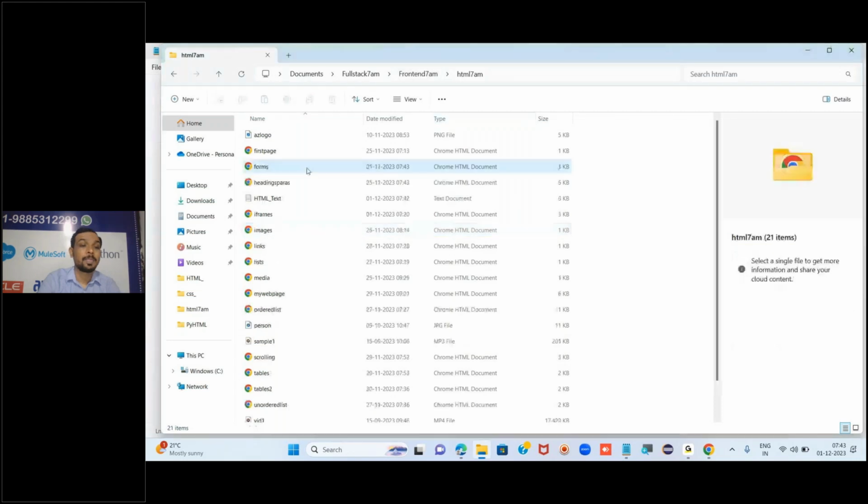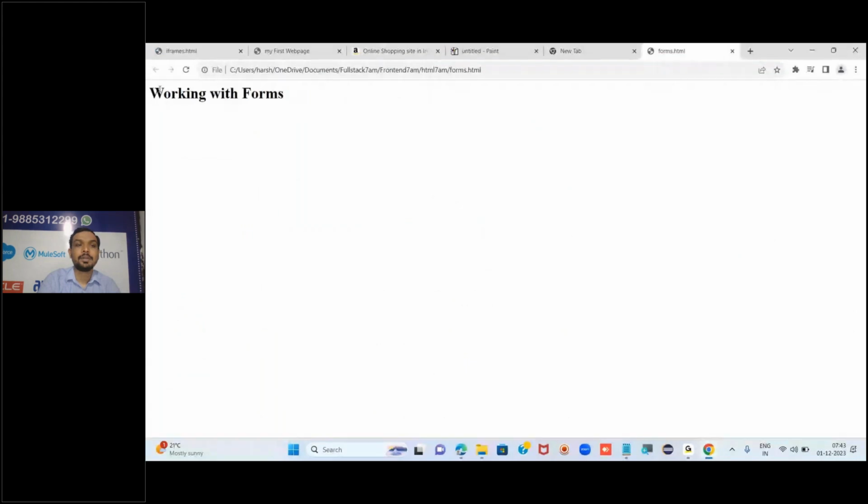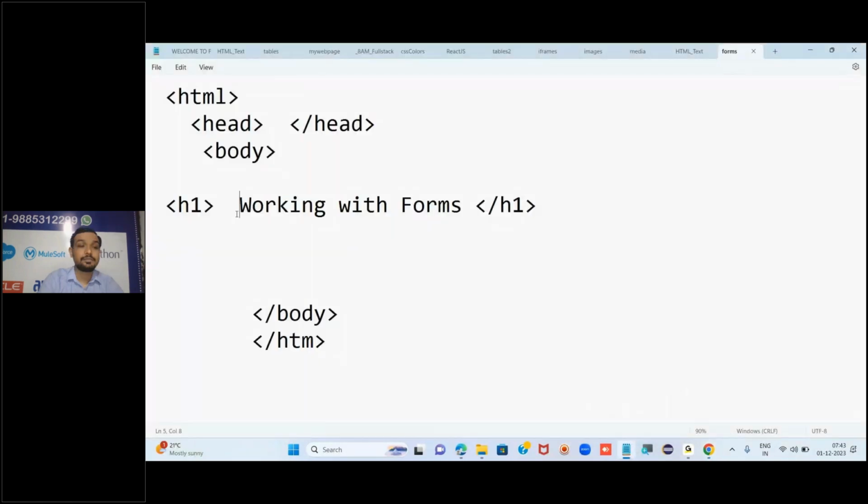Forms, click this to see the output. But we have written only a heading, nothing else over there. Now I would like to add the form. So to add the form here, I'm writing the form tag.